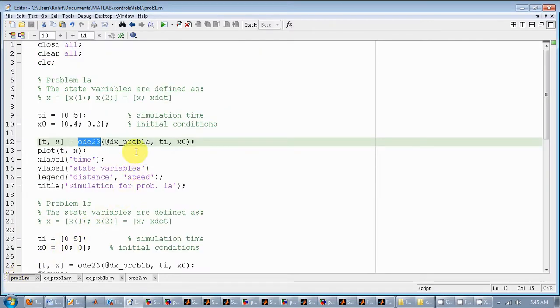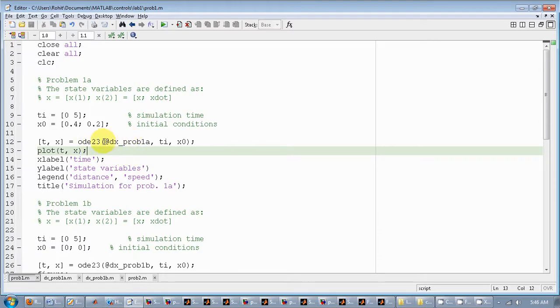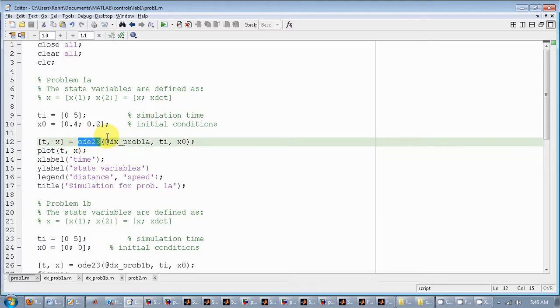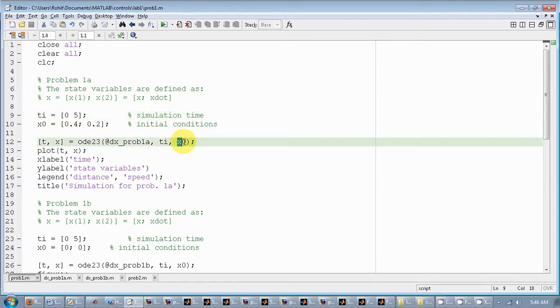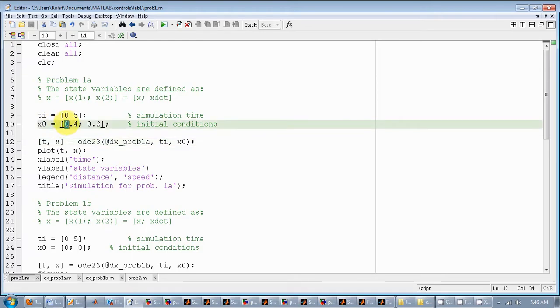So when we execute this program, in ODE23, the first argument is a handle to the function that implements the derivative. So this is the function that is implementing the derivative of x. You prepend this @ sign, and then you specify the time for which you will run the simulation. I'll run it for 0 to 5 seconds, and the initial conditions x naught. So this is the initial condition for the first state variable for x, and this is the initial velocity.